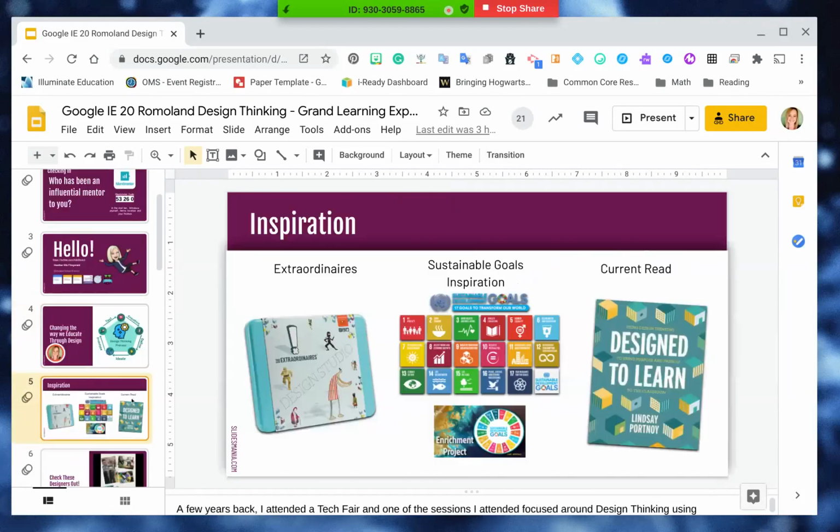I was first inspired by attending an IAQ tech fair a few years back, and one of the presenters shared with us a product called Extraordinaires. She showed us how she developed an entire classroom unit around the design thinking process, where students were able to analyze and understand specific characters and help design different types of products for those characters based on their needs.